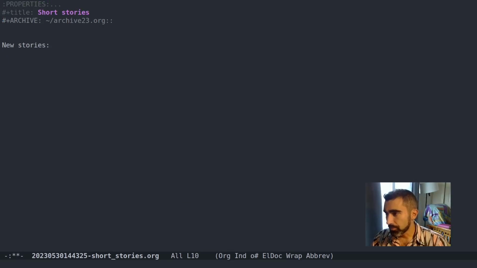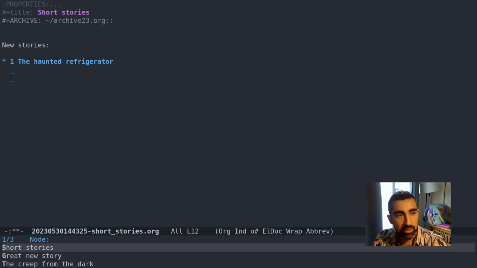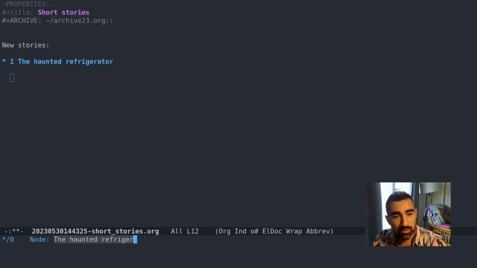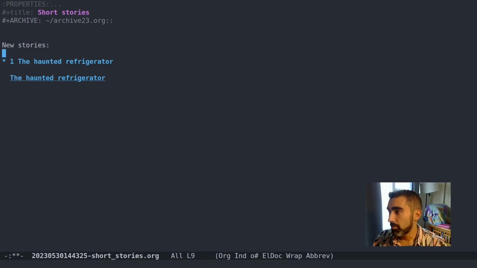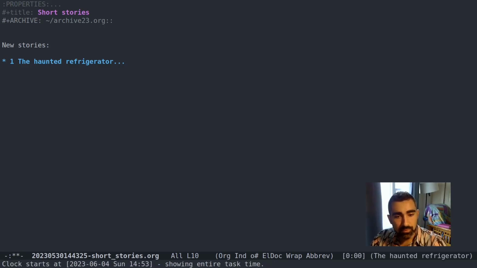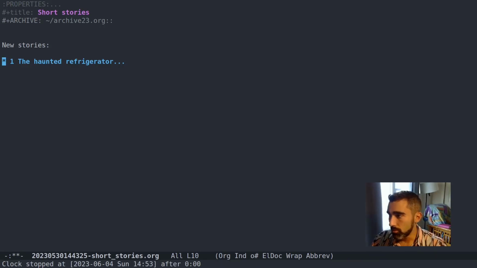So now whenever I'm in my main master node in org roam that's keeping track of the files that I'm working on, I can just come in and if there's going to be a new story, let's give it a heading. We'll call it the haunted refrigerator. I can just put in a new node here. Haunted refrigerator, it's a short story. Capture it, captured. All right, so now this master node basically is kept clear. It's only going to have new projects that are actively being worked on, and I can just clock into this, and now it's keeping track of my time as well.